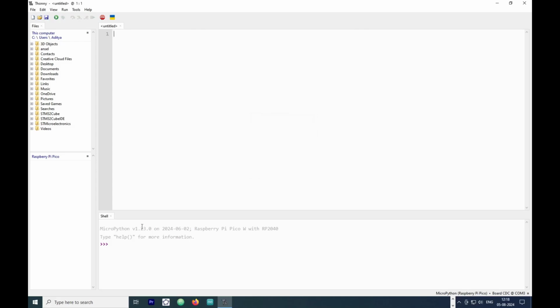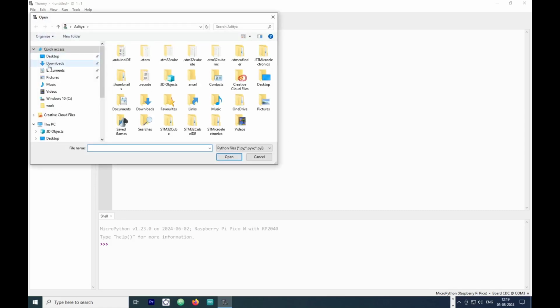Also in the shell, you'll notice that it is currently configured to Micropython because we earlier changed it in the interpreter, and it has been configured for the Raspberry Pi Pico W. Alright, so once that is done, I can go to File, I'll click on Open. Now it gives me two options where to open from. If I select this computer, it will open a window which will allow me to upload files from my computer, which is the local storage. And as you already guessed, this option will allow me to open files from the Raspberry Pi Pico which I connected to my computer. So for now, I'll select this computer.